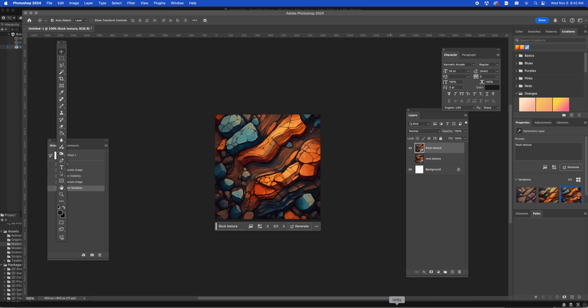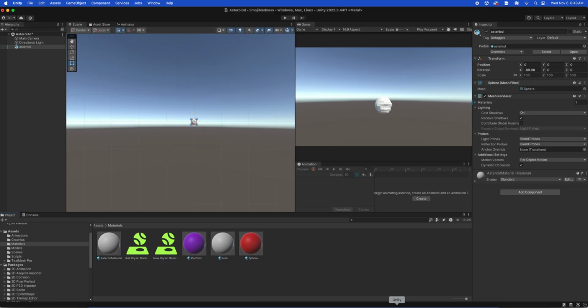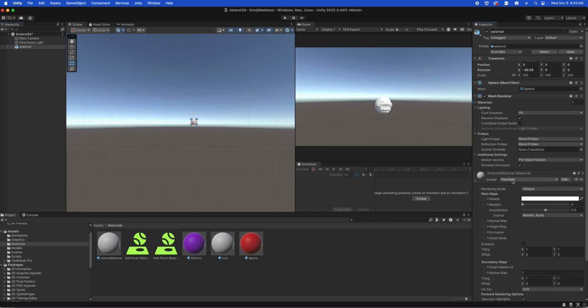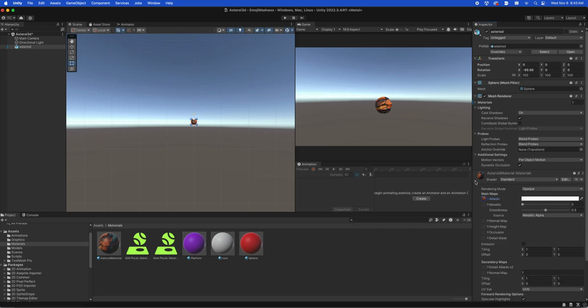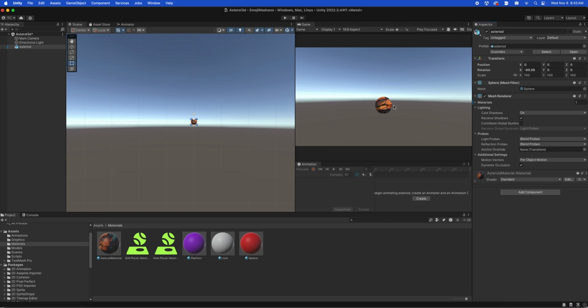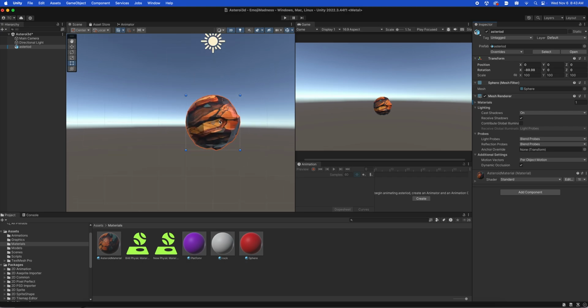I'm going to go to Unity, and I have my asteroid and my material here. Let's see if I click albedo, what can I select? I could select this rock texture, and there it puts it on there. So my asteroid material now has that rock texture on there, and it actually looks pretty cool, right? You could zoom in on it, and there you have it. So let's do all that.